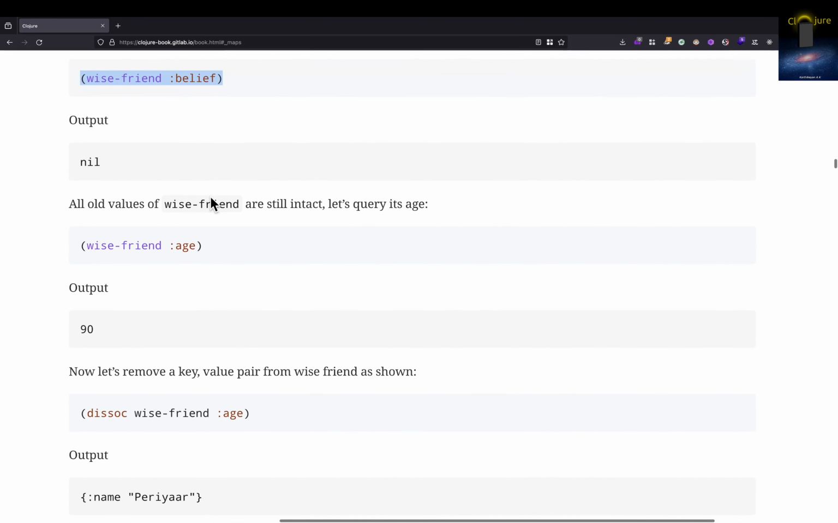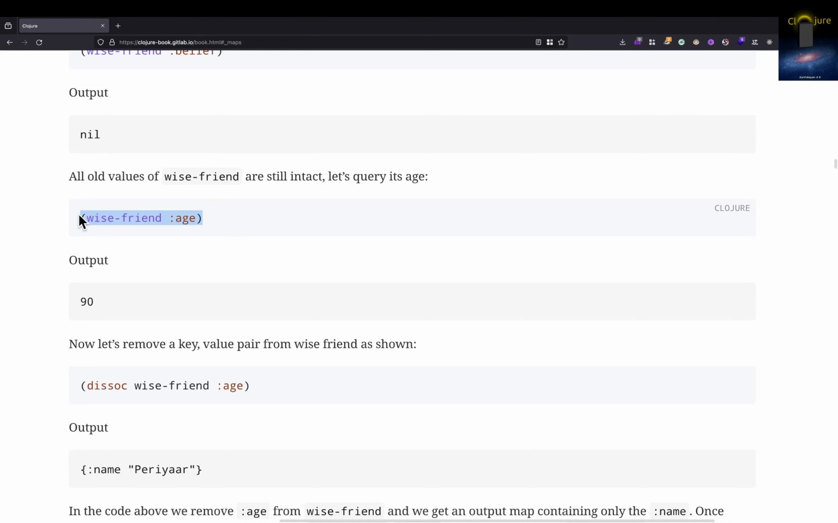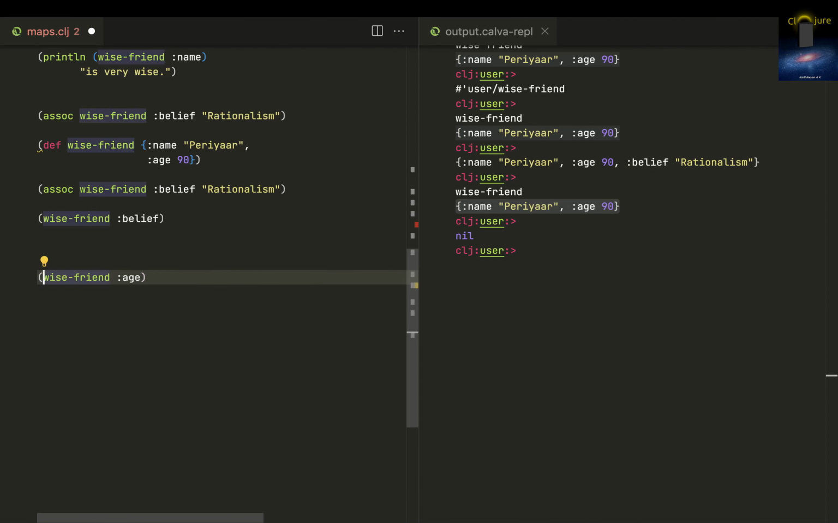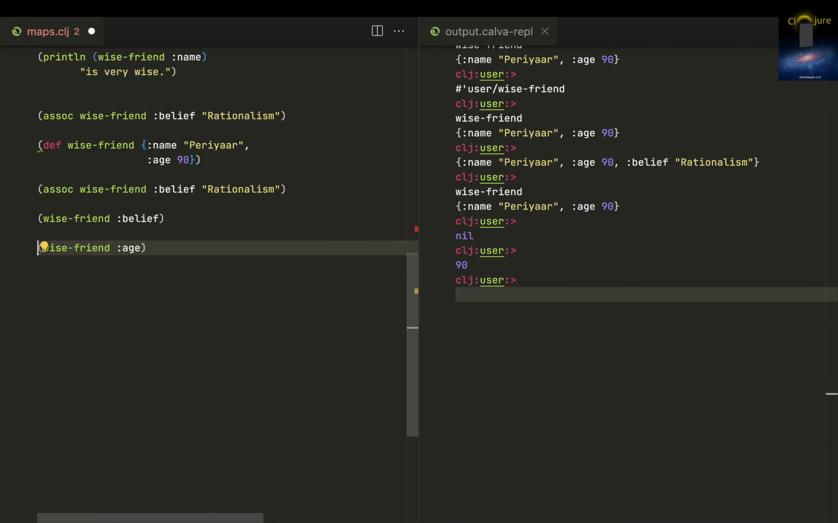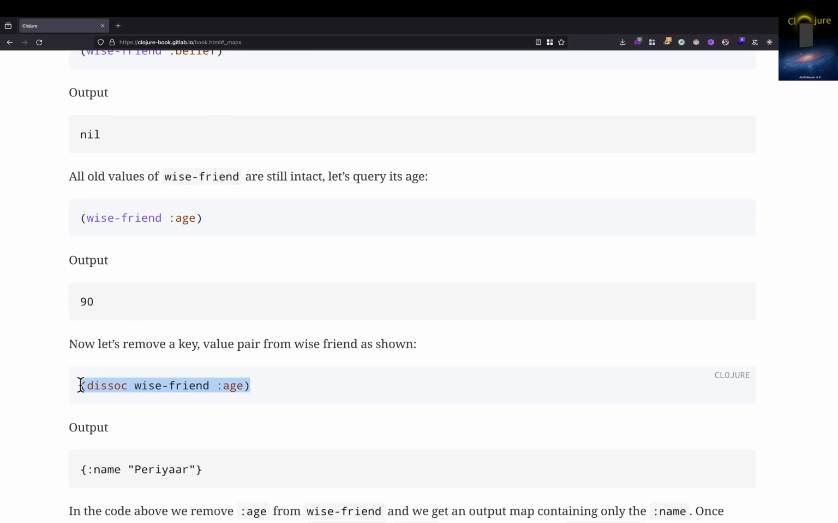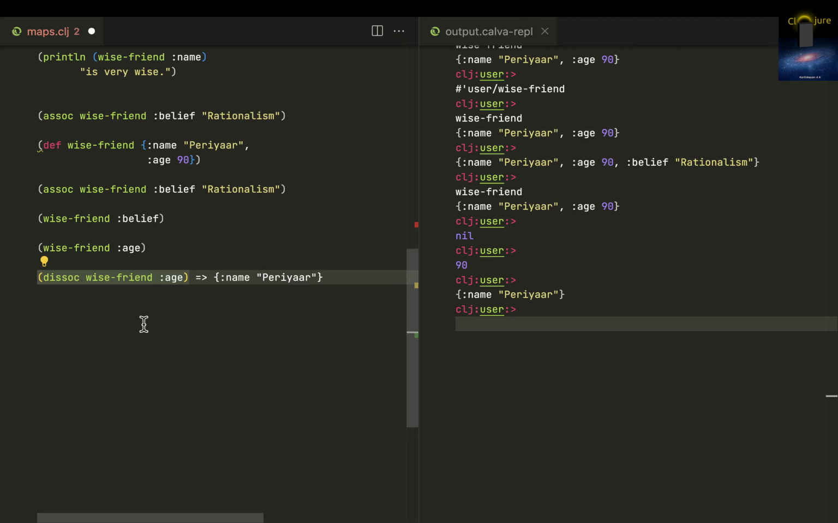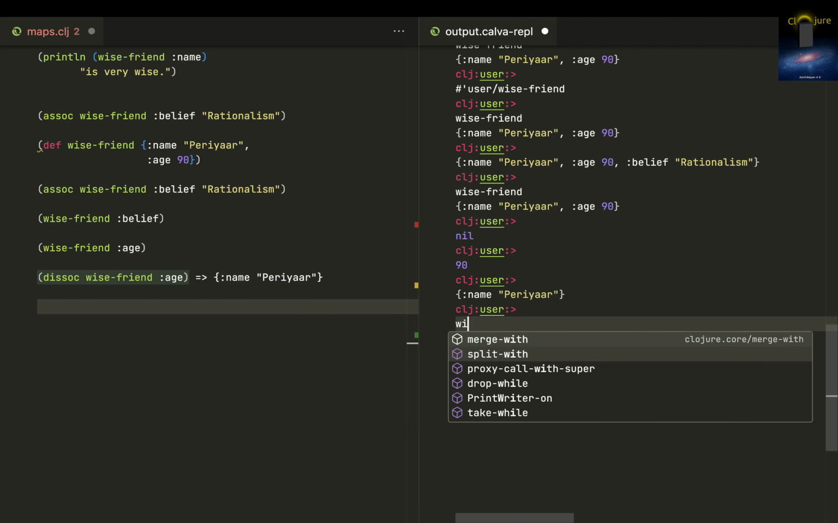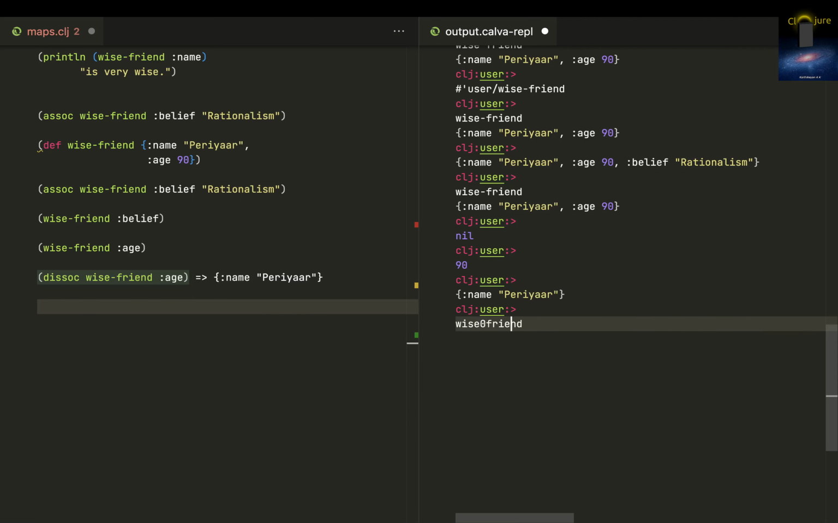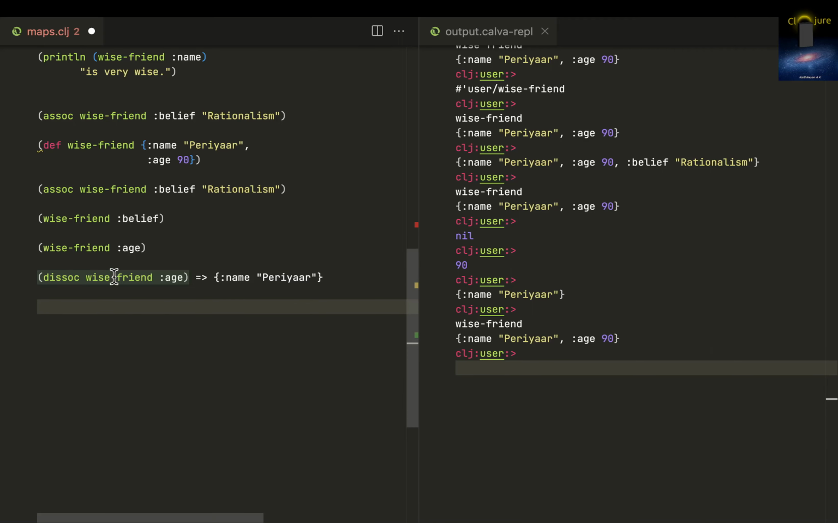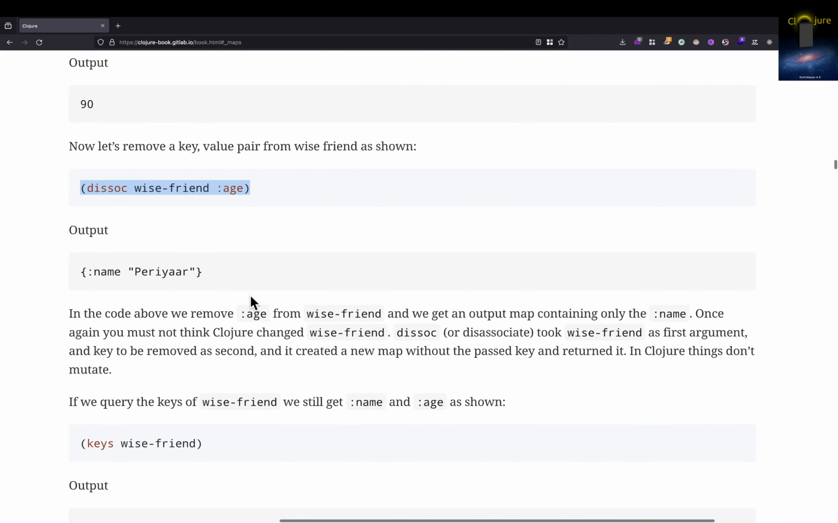Now of course we do have a key called age that points to 90 in vice friend. We can dissociate age from vice friend, right? Actually, to say dissociate from vice friend is wrong. What happens is a copy of vice friend has been created, age is removed out of it, and what's remaining gets returned. So you just get name Periya, that's it. Still vice friend is the same one as we have defined before. Everything creates a copy. So that's the thing, right?